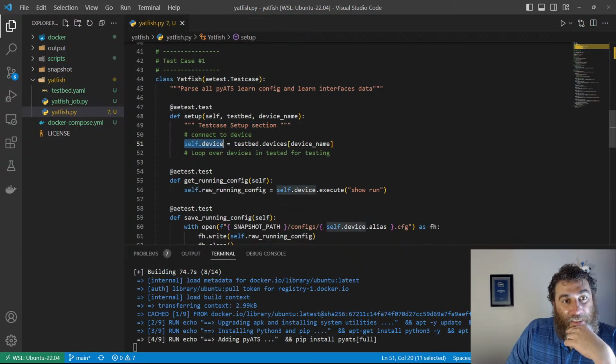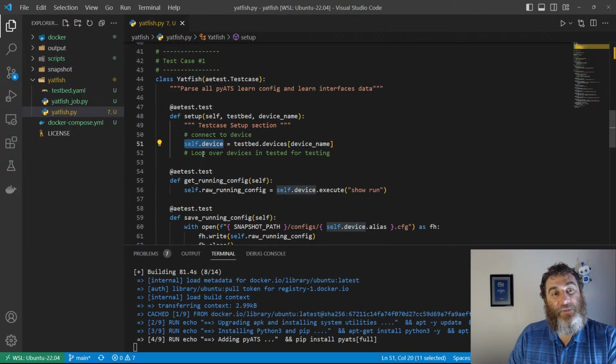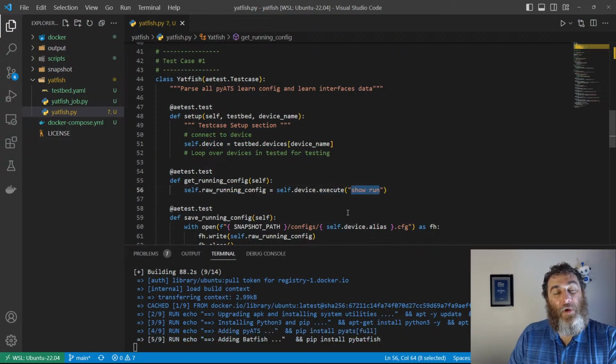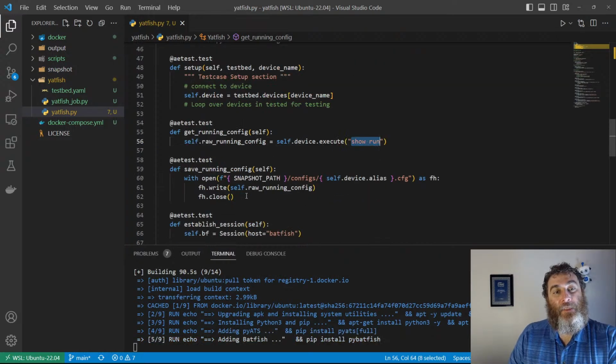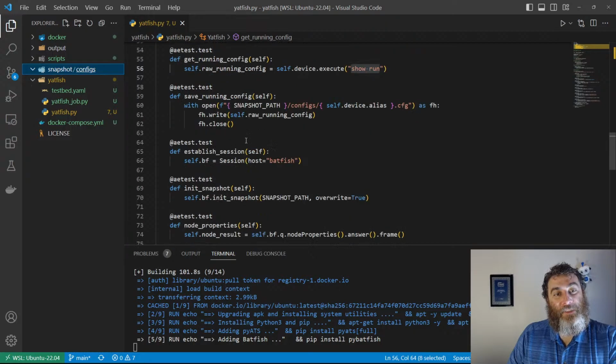we tag self.device as a variable per loop through each device so we can identify the unique individual device. We're going to get the raw running config by using self.device.execute show run, pyATS function here. Save that into a specific folder, snapshot configs, which is where Batfish is going to look for the config file when we establish our session to Batfish and initialize our snapshot.